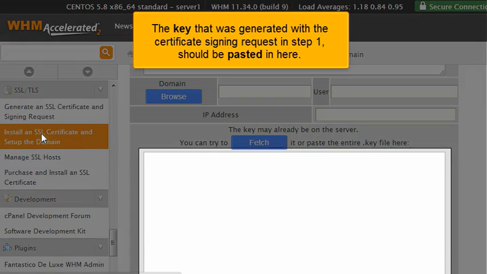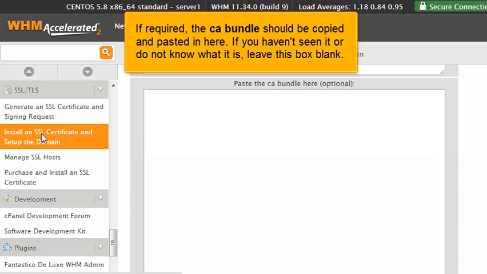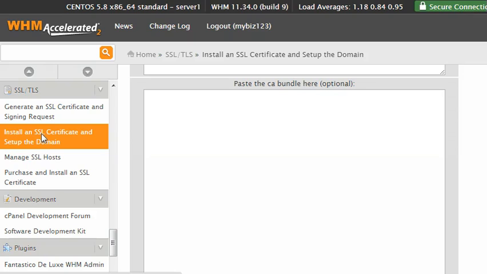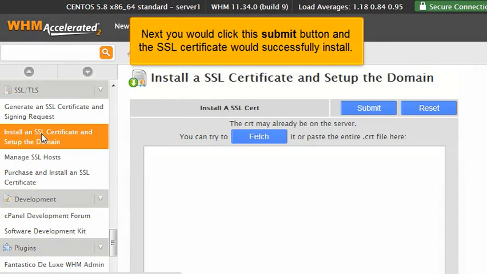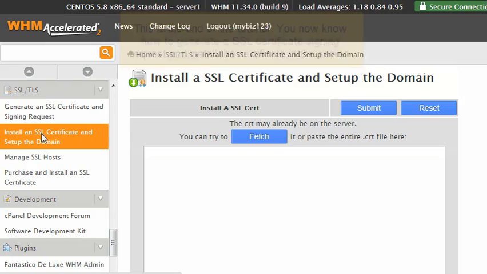The key that was generated with the certificate signing request in Step 1 should be pasted in here. If required, the CA bundle should be copied and pasted in here. If you haven't seen it or do not know what it is, leave this box blank. Next, you would click this Submit button and the SSL certificate would successfully install.